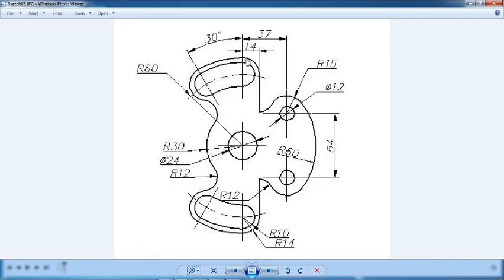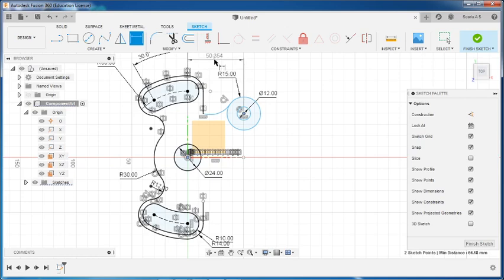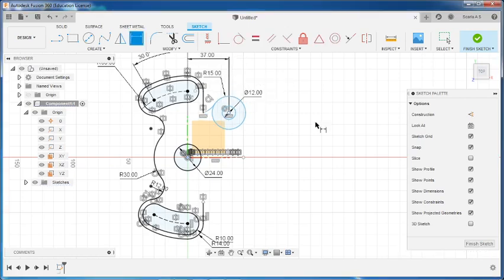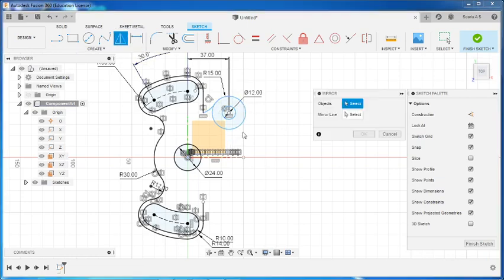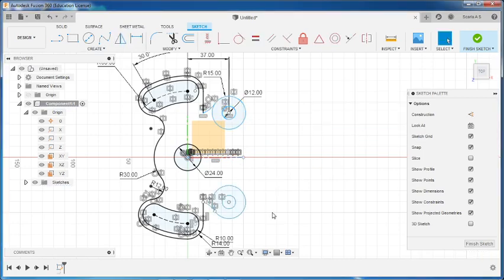So this is 14, automatically it will maintain. So from here to here it is 37. Do that dimension first. From here to here it is 37. Now what we will do is we will mirror these circles also. Mirror this, select mirror line, this one. Then okay.